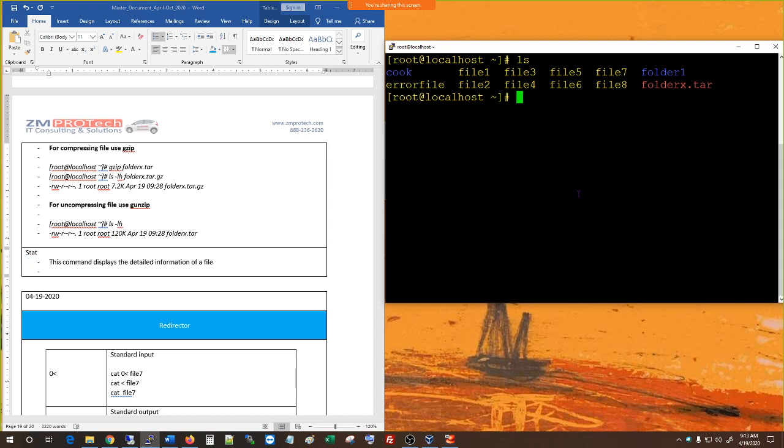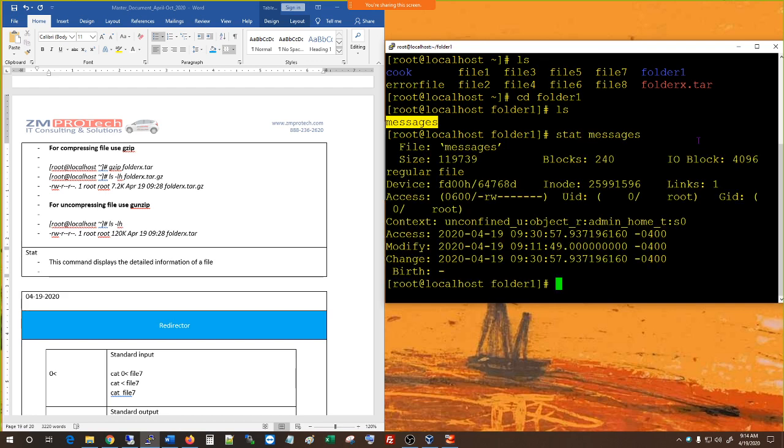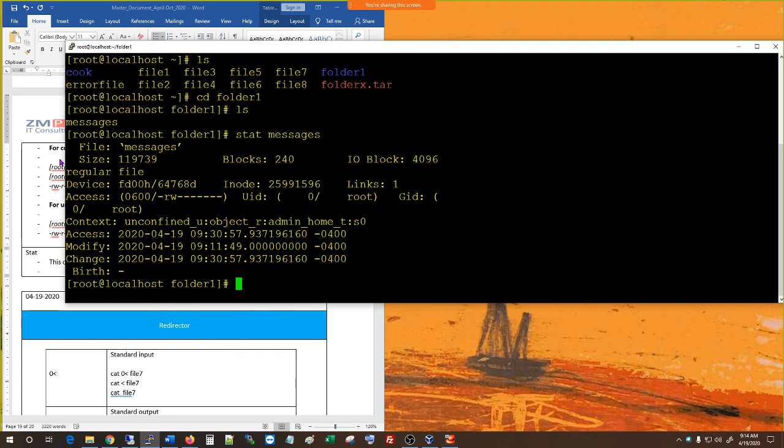So let's do this here. I'm going to type stat, and then let's copy this file again here. We're going to get the stats of this file here. Let me just expand this a little bit.